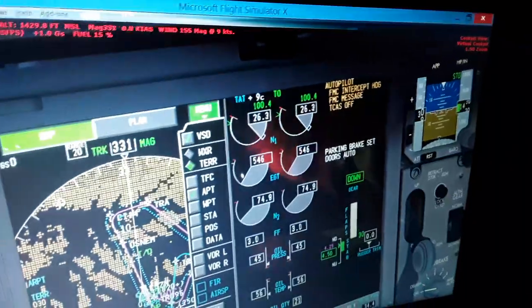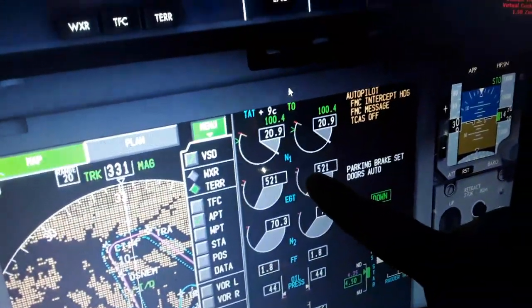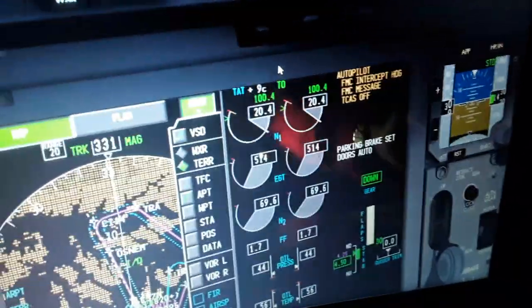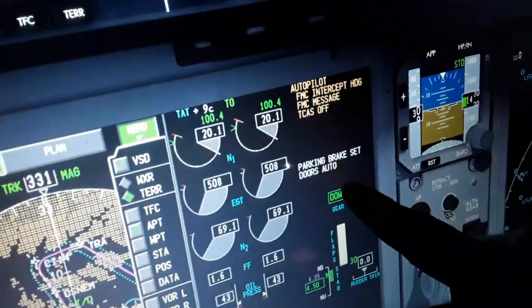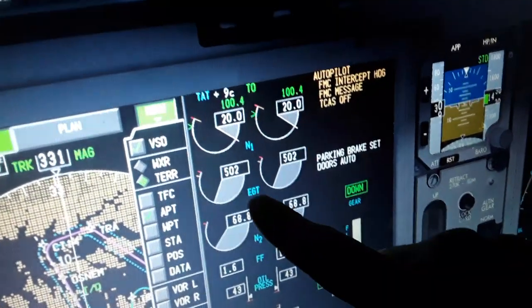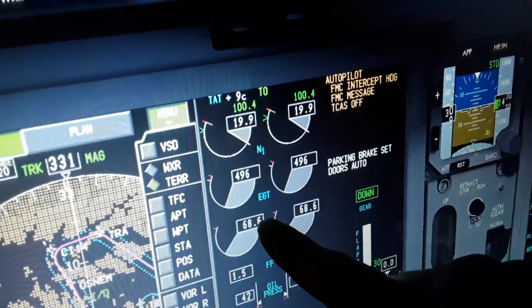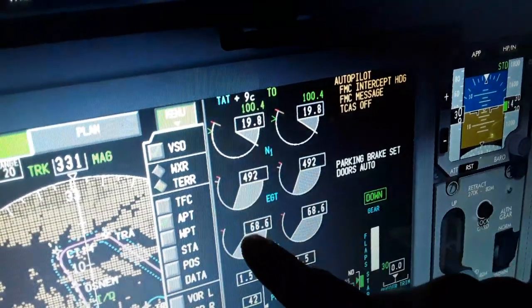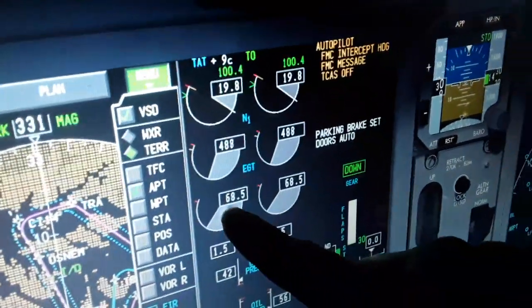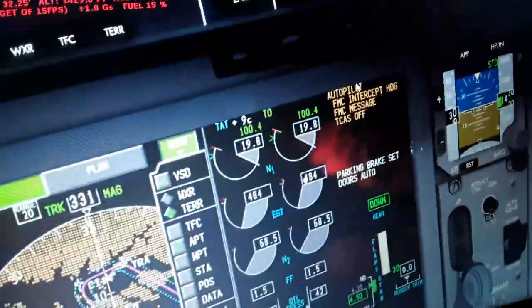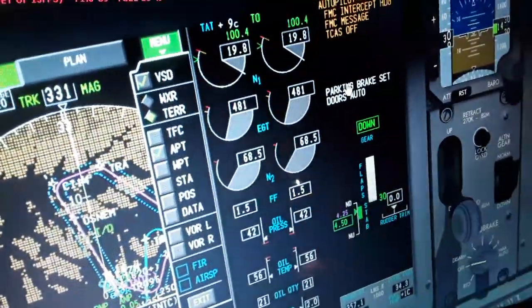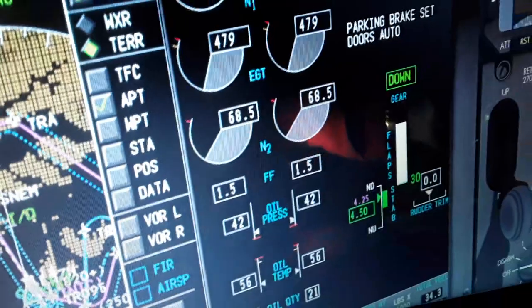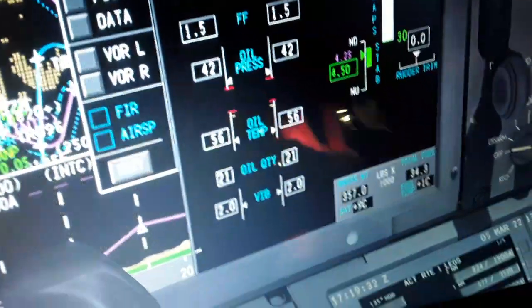So you have the N1, which is the low speed, low pressure compressor turbine of the turbofan. It is sensing the exhaust gas temperature per engine, 530 degrees Celsius. Some warnings here with amber, parking brake set, doors, so those are the other information you have here in the display. So N1, with red, yellow, green markings. Exhaust gas temperature, and N2, which is the high-speed status of the high-pressure compressor turbine of the turbofan. The fuel flow per 1,000 kilograms or 1,000 pounds, oil pressure, oil temperature, oil quantity, and the vibration of the N2 states of the engine.